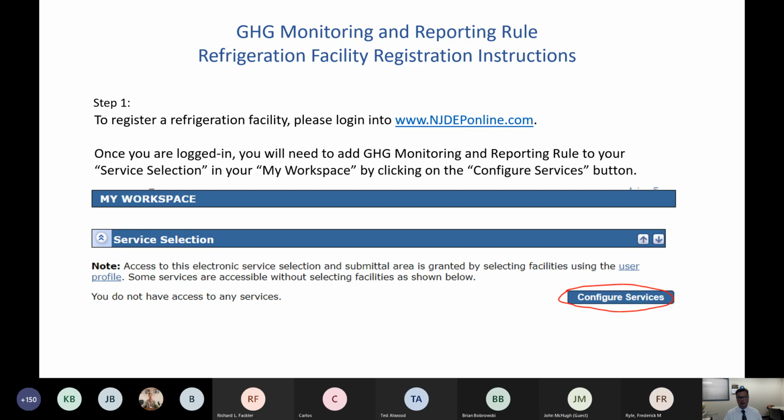Now, I'm not going to go over how to make your NJDEP online account, but if you go to njdeponline.com, you'll be able to see how to do that registration, and there's step-by-step instructions there. I'm going to go over the instructions for how to do the registration once you already have your NJDEP online account.